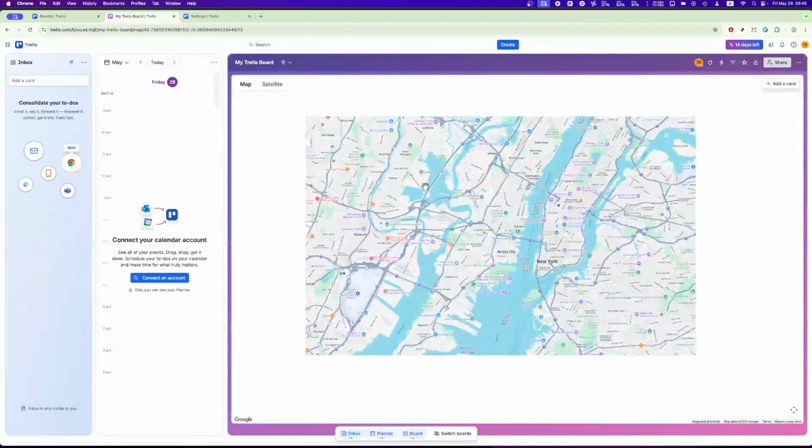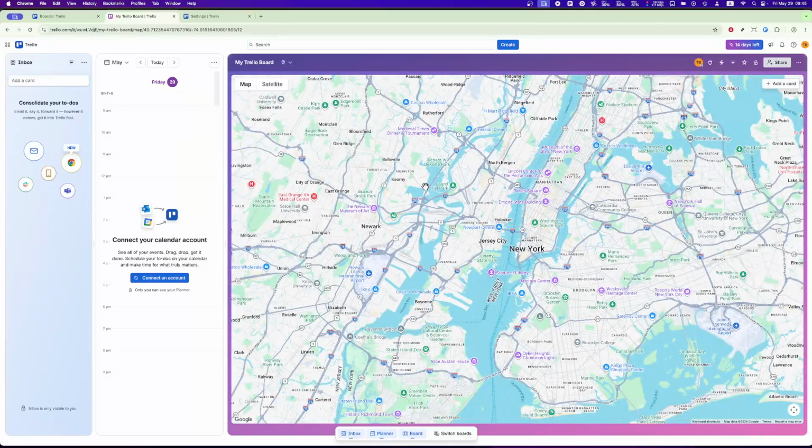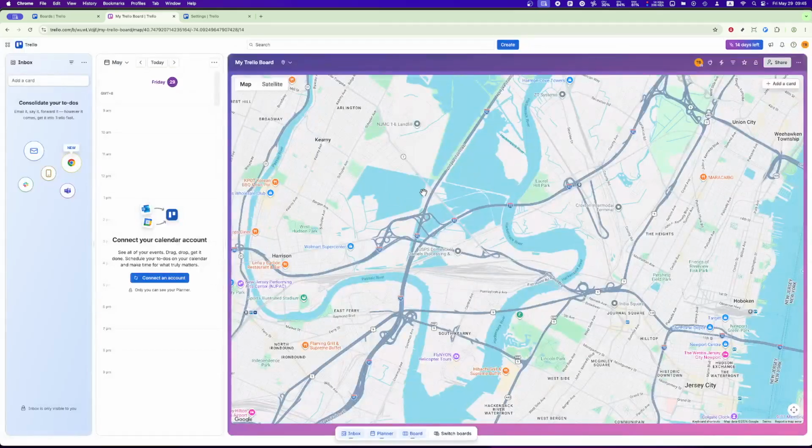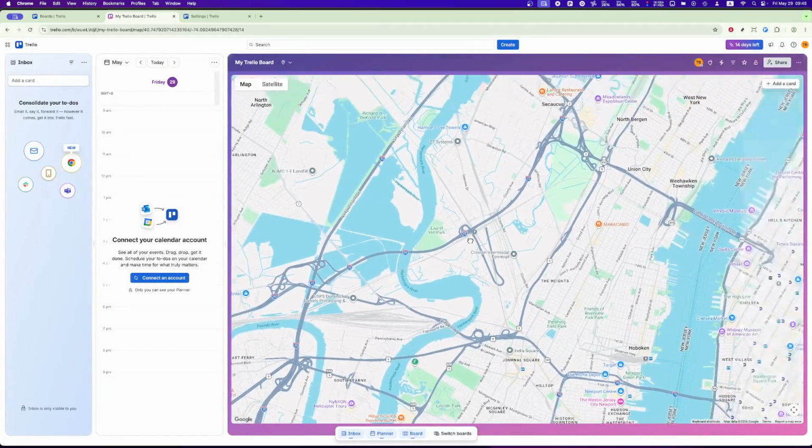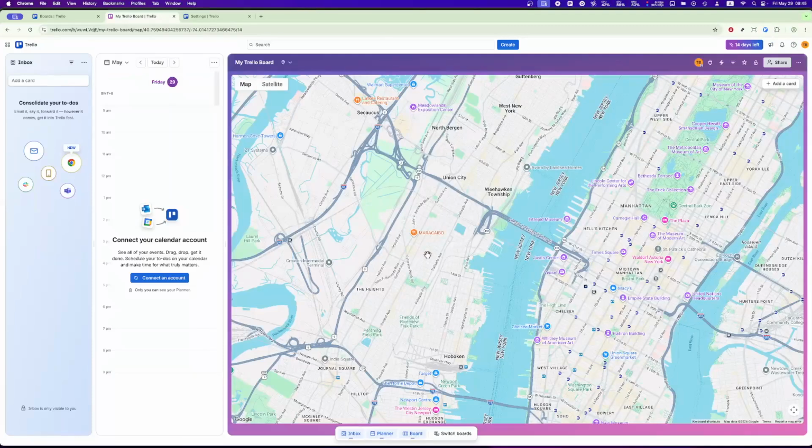If you notice several pins clustered together in one area, zoom in further to separate them and get a clearer look. Clicking on any individual pin will bring up the card's details, such as its title, due dates, assigned members, and any other key information you've added to the card.